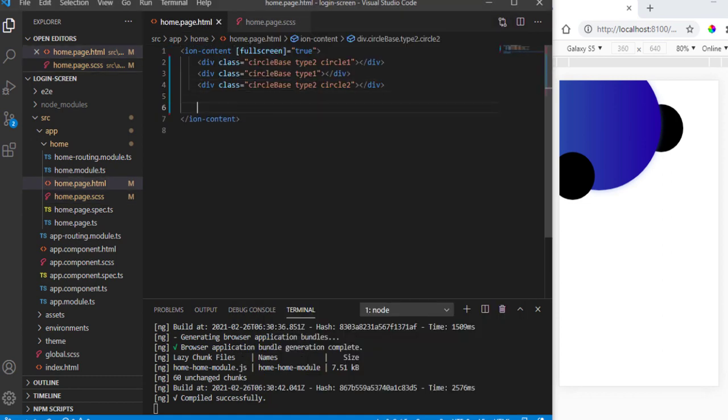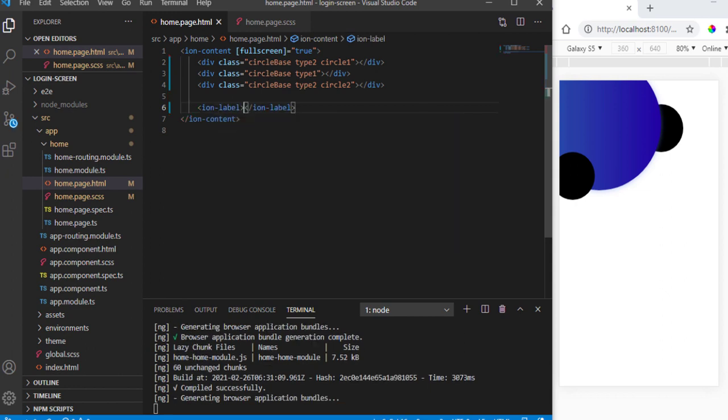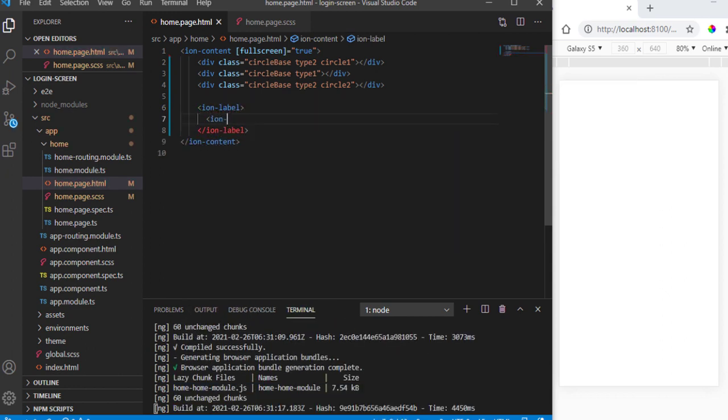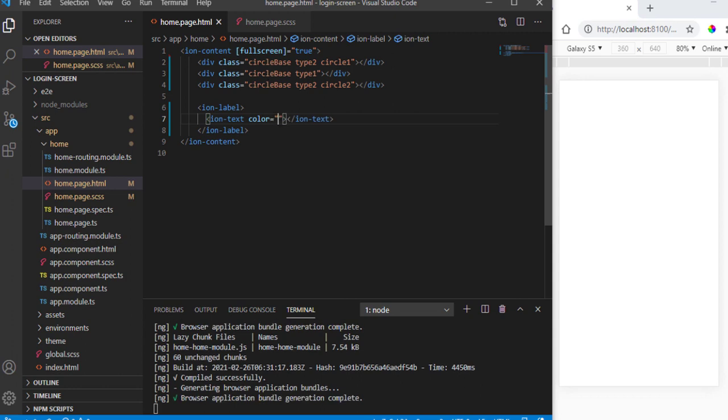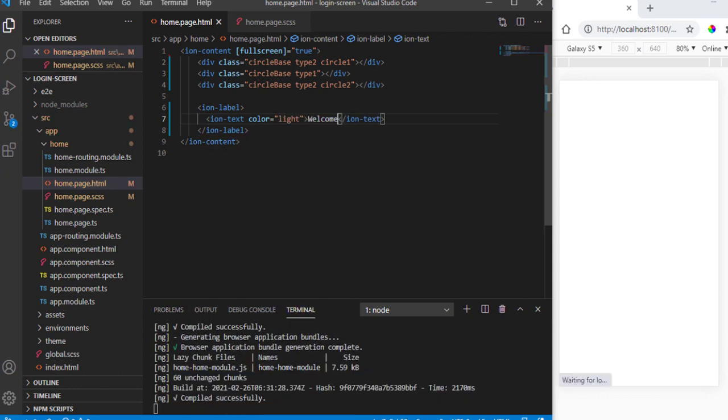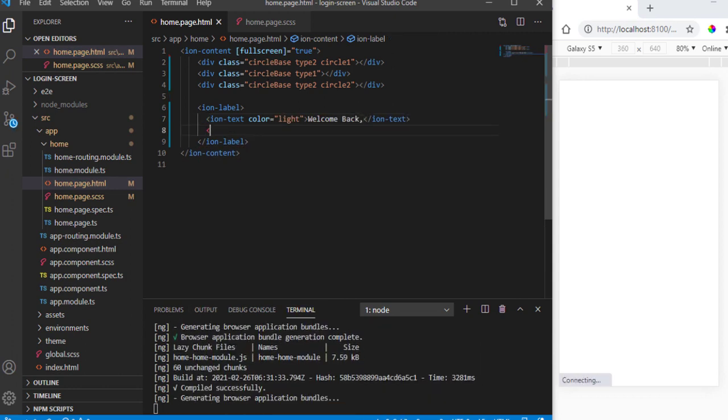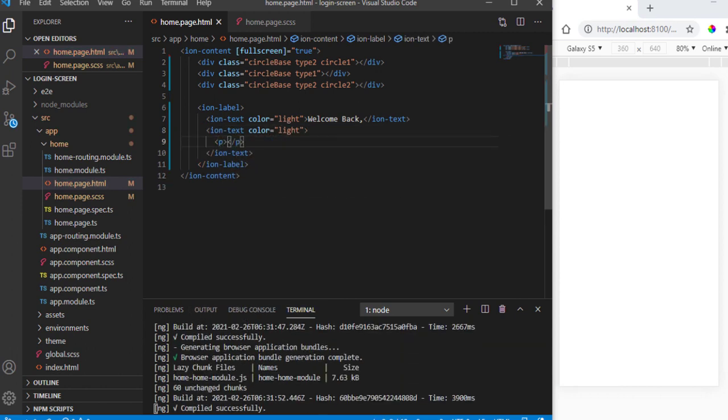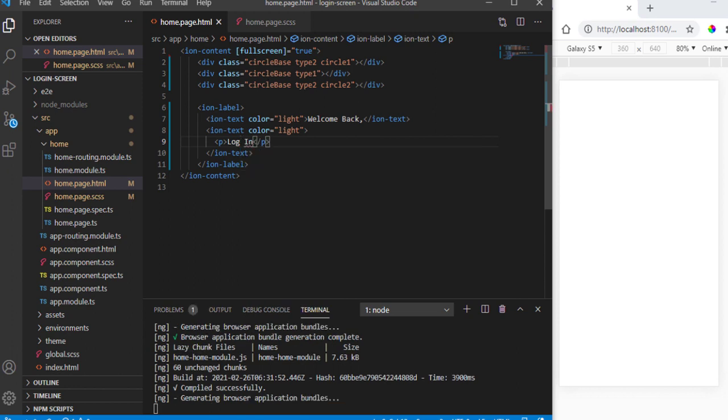After these circles, I'll simply have an ion label. Now within that ion label, I will have an ion text, the color of which will be light, and the message will be welcome back and a comma. Then I will have another ion text, the same color for the time being, and within that I will have a p tag which will read log in with an exclamation sign.